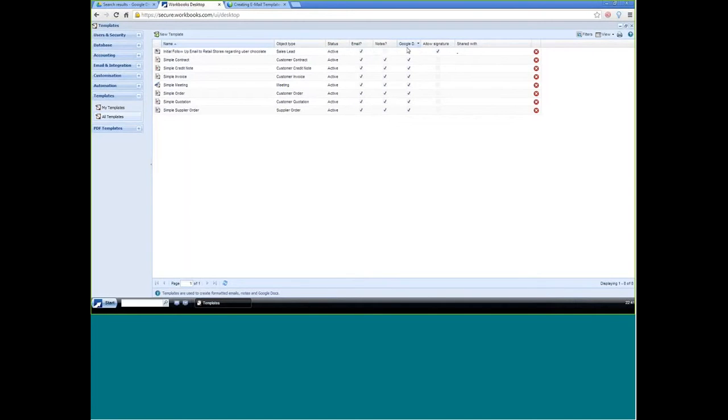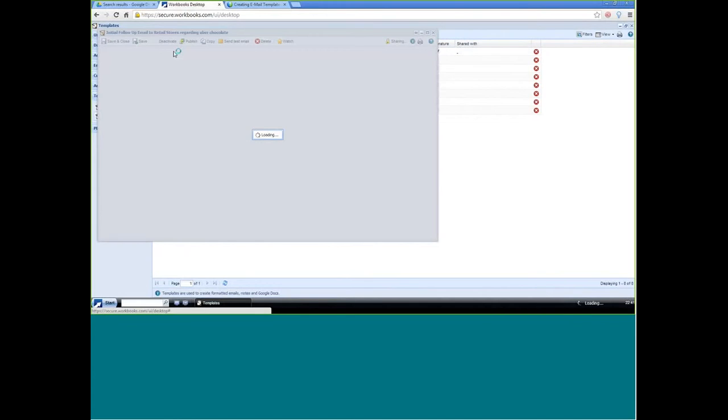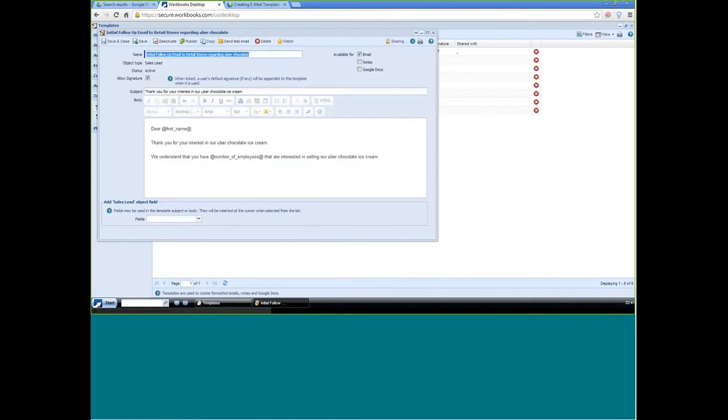It's active, not available for notes or Google Docs. It's going to allow the signature, and then also there's a shared link. So that's another thing that I kind of didn't mention. Once you save the email, then you can see the sharing icon. So it looks like a little lock here.